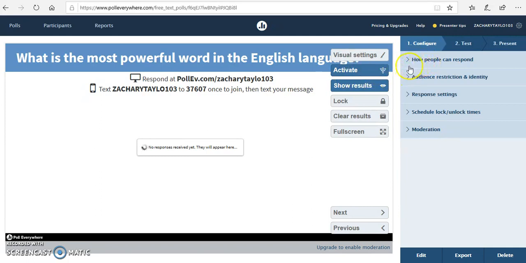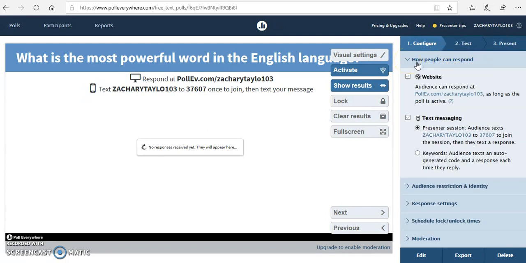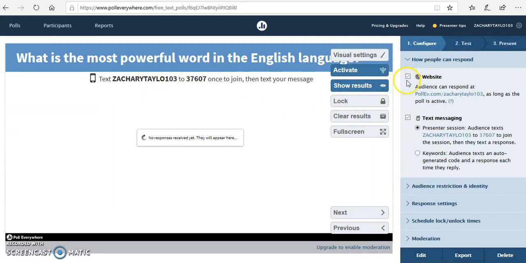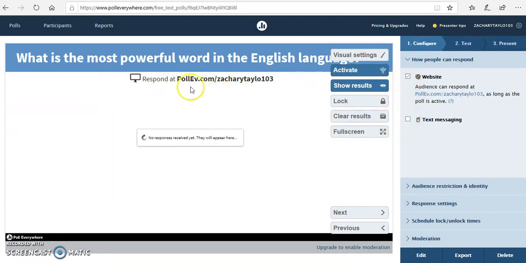If I come over here to the far right where it says configure, test, and present, the first tab says how people can respond. This is where you can click the little boxes to signify here's how I want students to be able to have access to this question. So they can either go to the website, which gives you a link, a URL, or you can have them text their response. Either way, and if I click on one of these, you can see in the middle of the screen here, it changes which access the students have to be able to respond.